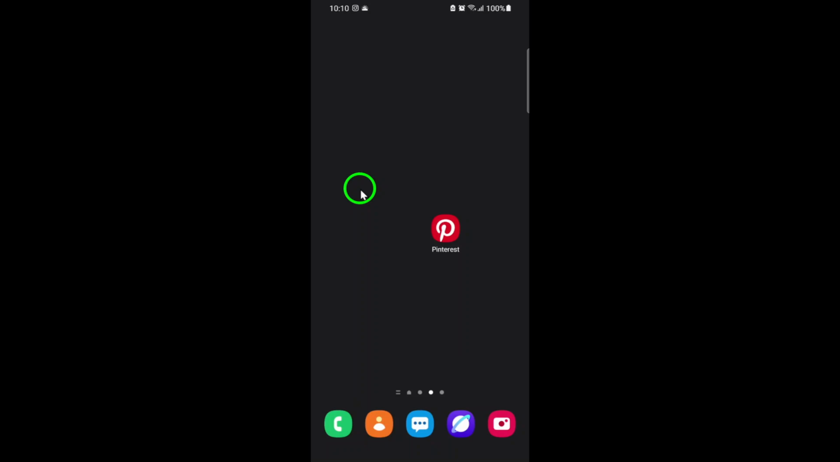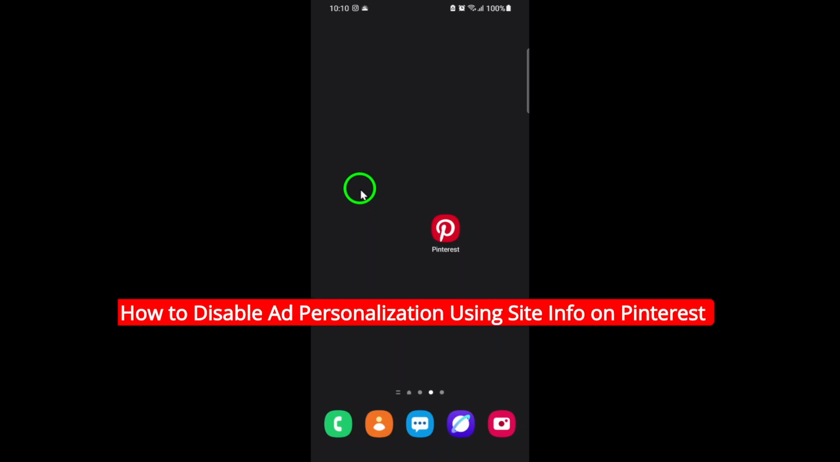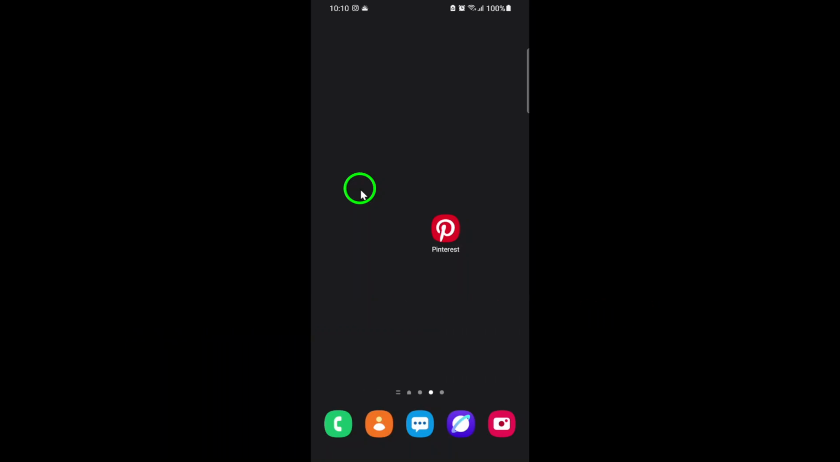Welcome. If you're looking to take control of your online privacy and want to stop Pinterest from personalizing ads based on your activity across other websites, you're in the right place. Today, I'll walk you through the updated steps to disable ad personalization using your site info on Pinterest. This process is quick, easy, and can make a real difference in the ads you see while browsing.